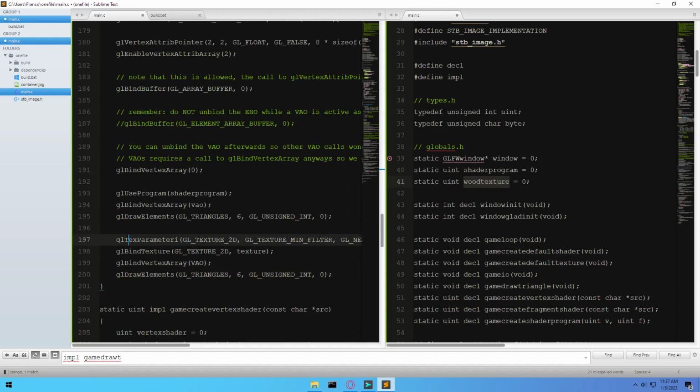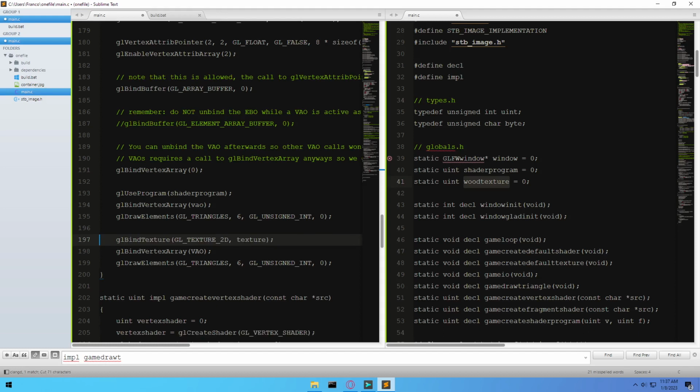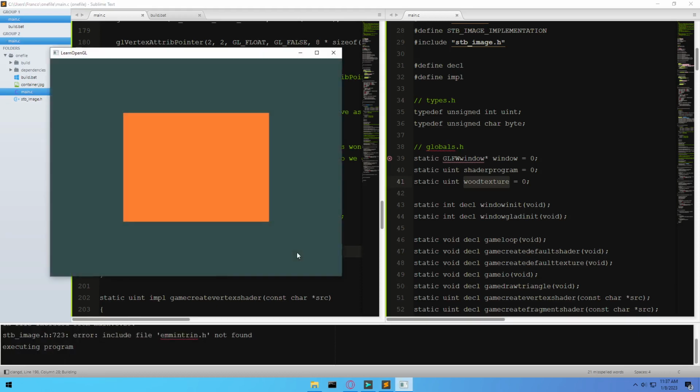Okay. I don't, yes, I don't have to do that. So in here, I don't know if I have to do this either. I think I don't. So we bind the texture, which is going to be the wood texture. Do this, and we draw that. Let's see if it works. No.